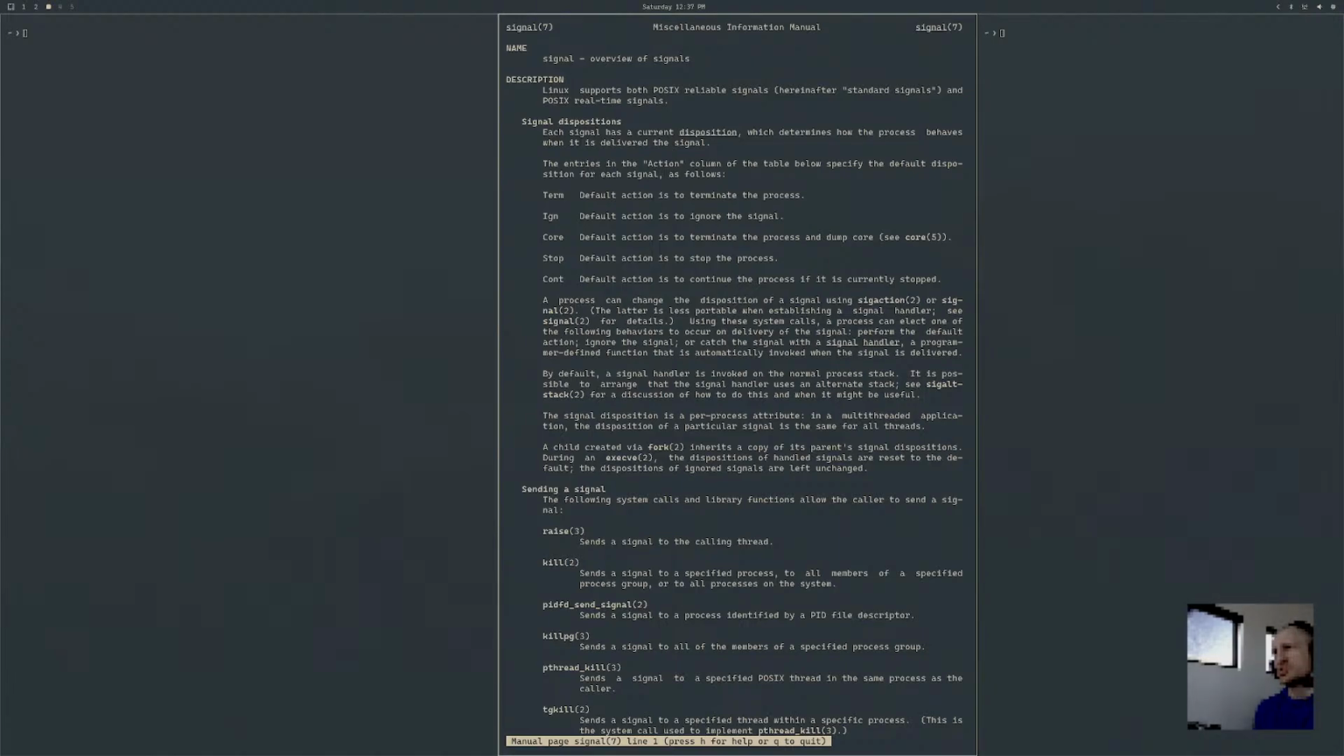The signal disposition is a per process attribute. In a multi-threaded application, the disposition of a particular signal is the same for all threads. So signals are handled on the process level, not on the thread level. A child created via fork inherits a copy of its parent's signal dispositions. During an exec, the dispositions of handled signals are reset to the default. The dispositions of ignored signals are left unchanged.